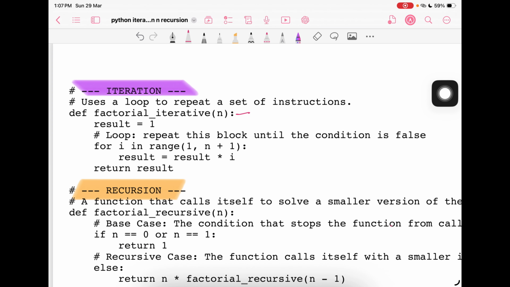So the first line here, we define a function called factorial iterative, and it takes one parameter, which is n. n represents the number we want to calculate the factorial for. The next line is result equals 1. We create a variable called result and set it to 1. This will store our running total, and we start at 1 because multiplying by 1 doesn't change the value. Think of this as our starting point.